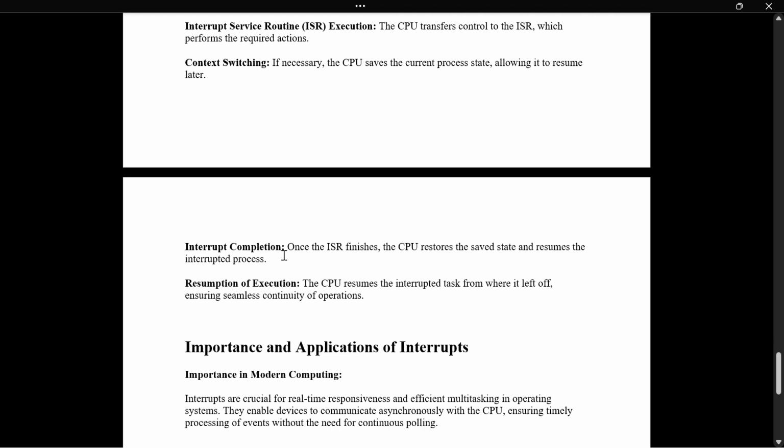The next topic is interrupt completion. Once the ISR finishes, the CPU restores the saved state and resumes the interrupted process. Resumption of execution. The CPU resumes the interrupted task from where it left off, ensuring seamless continuity of operations.